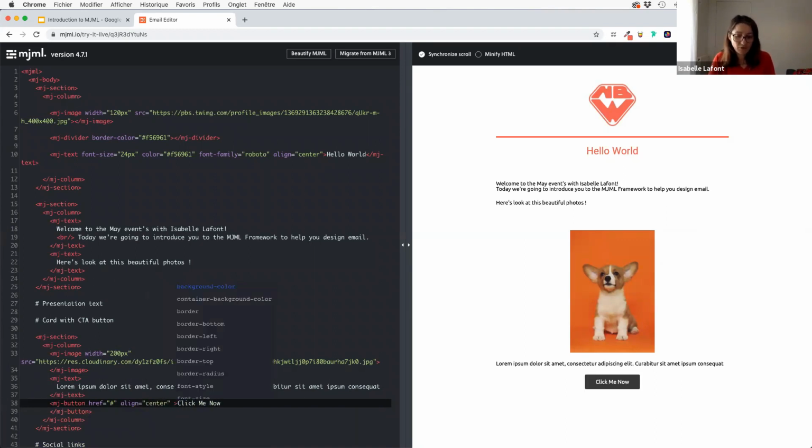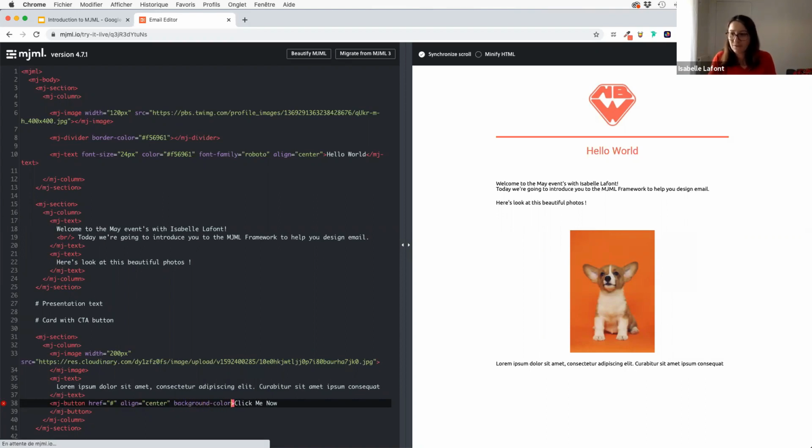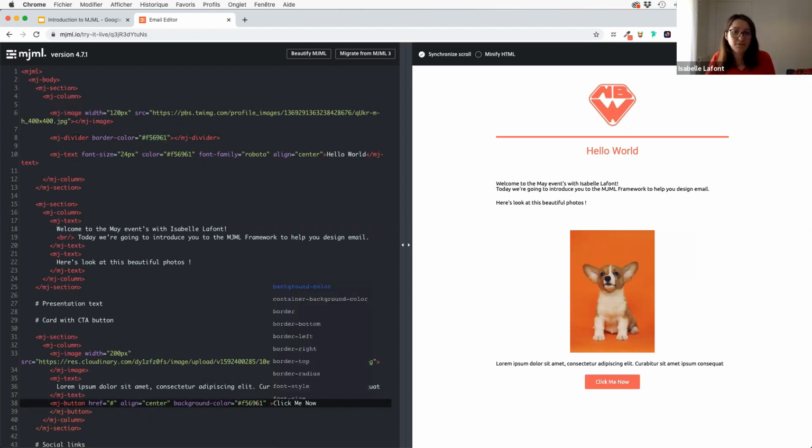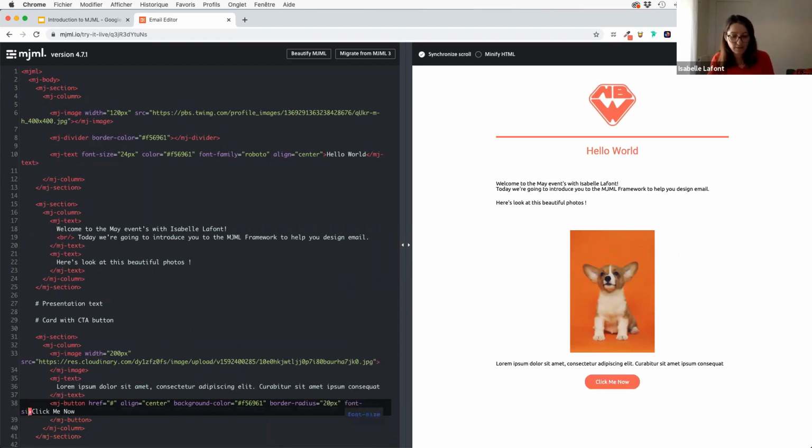And maybe we can use some background color because it will be more fancy like that. So I'm just going to take that color. And what if I add some border radius just to make it look prettier? Maybe 20 pixels. I'm testing. Okay, that looks good. And what about the font size? Maybe 12 pixels. Okay, it looks cool now.